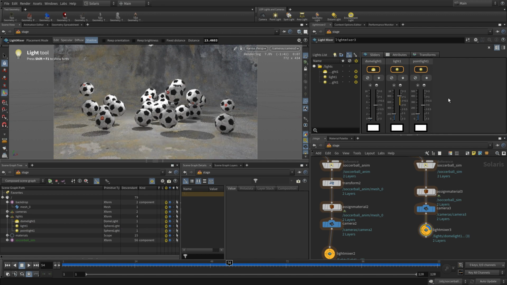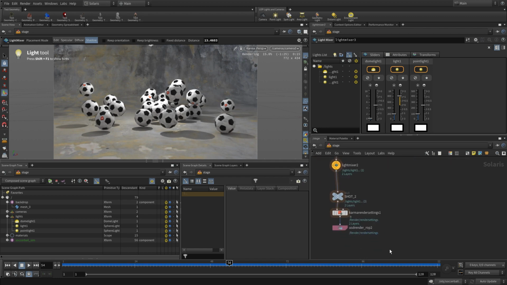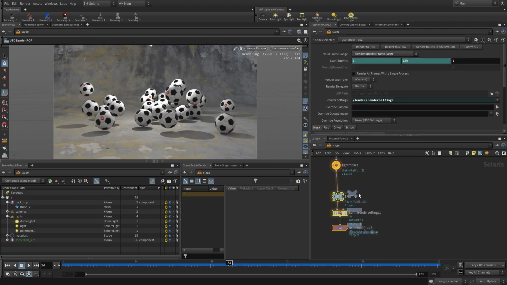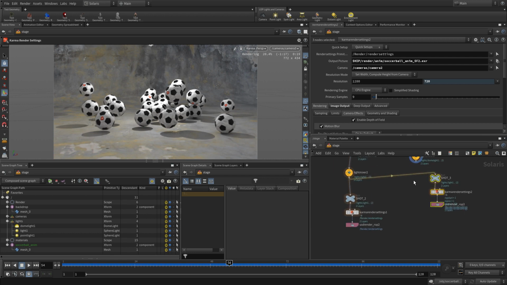So just like we did before, you get some particular lighting set up for each of the shots that you're working on. Once you've got that, it's just a matter of going in and bringing over the last three nodes to create shot number three and have Karma render settings ready to go. In this case, we probably want to change the sequence camera to camera three. You've got to do that first. That's the most important thing. Then we're going to change this to say sim, soccer ball sim, and there we go.